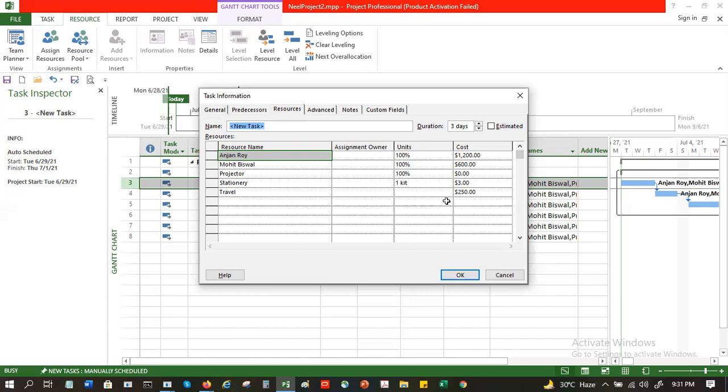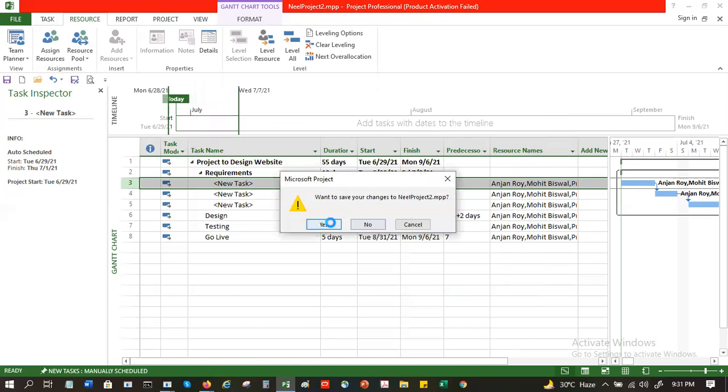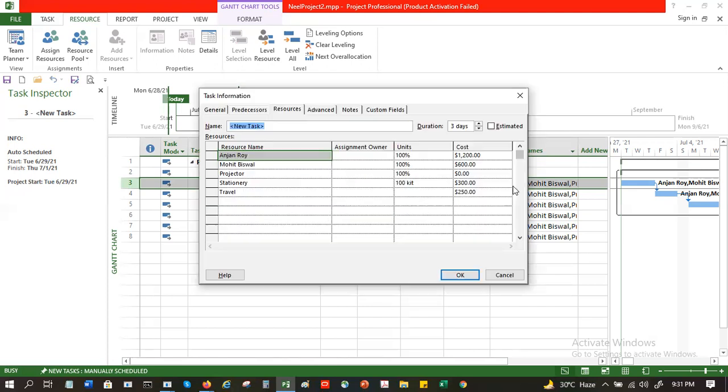So here, like one kit is $3, I might use 100 kits. So the system will update that. It actually doesn't update till you close it and go back to it. See, now it's 300. Because it is 100 kits, it has become 300 instead of one kit.